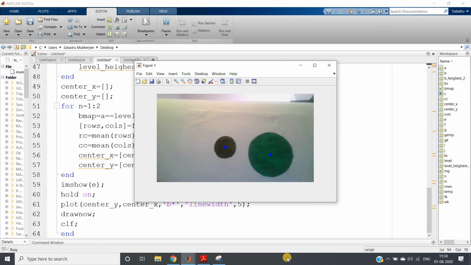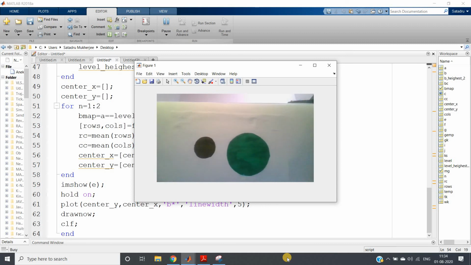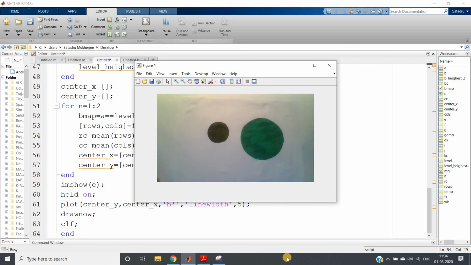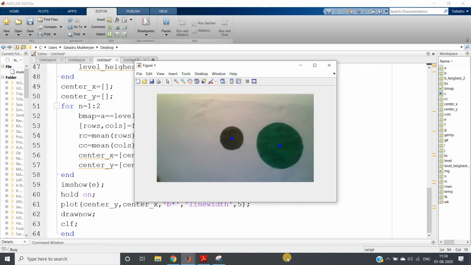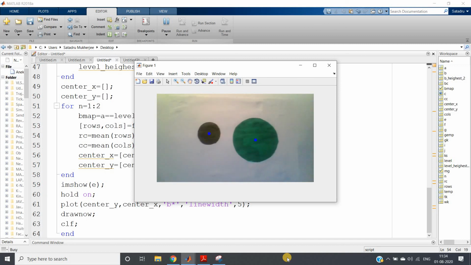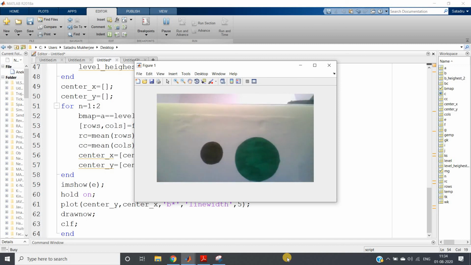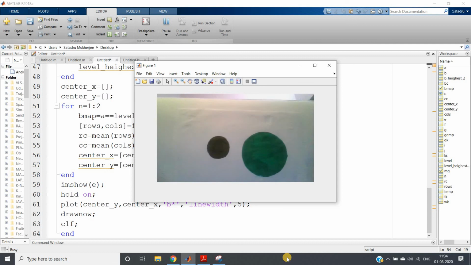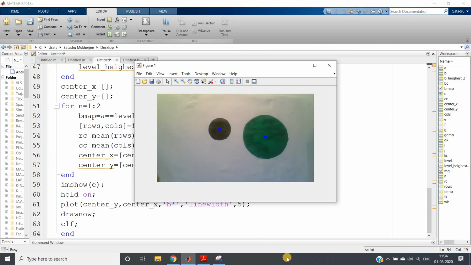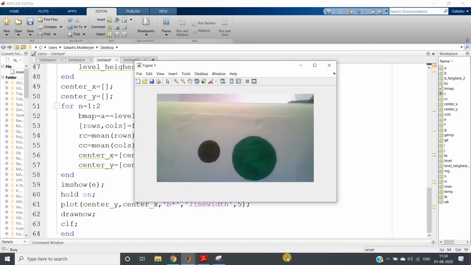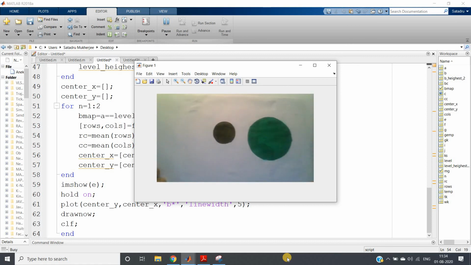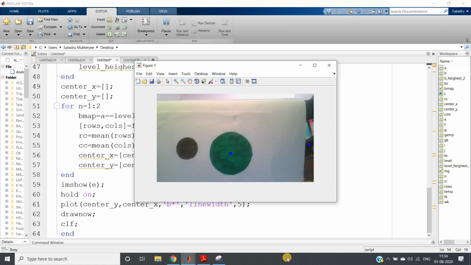See, here I have drawn two circles, which are perfectly detected. If I move my image, it is also beautifully detecting the two centers of the circles. See, I am moving that. So this is a kind of real-time project, and an application of binary image processing in a color image. It is a practical real-time implementation of the concept I discussed in my previous video.